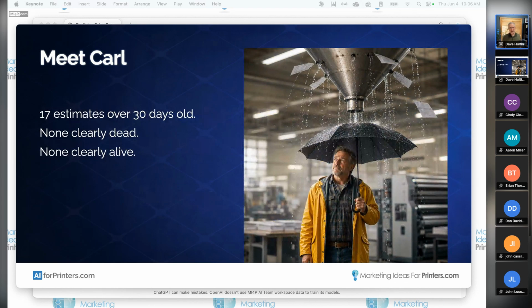So let me introduce you to Carl. Carl is a fictitious printer, but if you've ever questioned your sales funnel, his situation will sound very real to you. Carl owns a 10-employee commercial print shop and runs the sales side himself. He's been doing this long enough to know what normal looks like. So it's a Tuesday morning in the early summer, and Carl is reviewing the quote list with his estimator. 17 estimates are over 30 days old. None of them are clearly dead. None of them are clearly alive. They're just sitting there with a new round of quotes getting ready to go out.